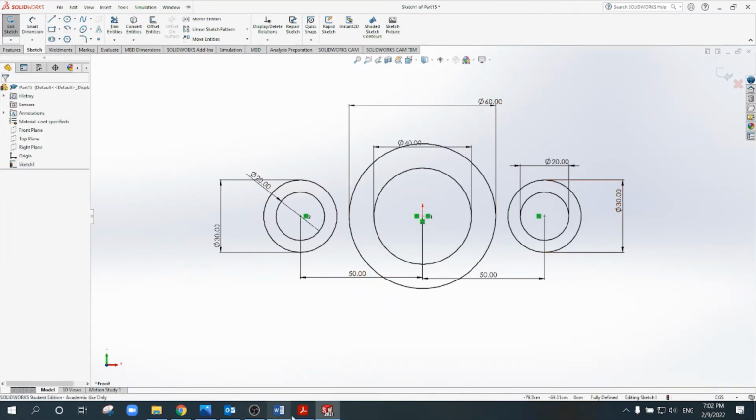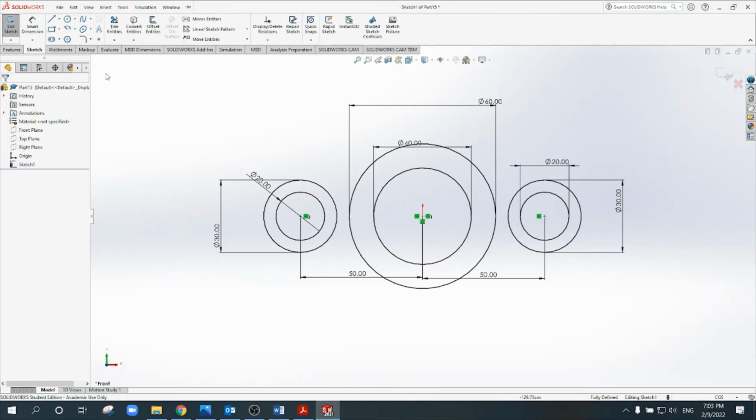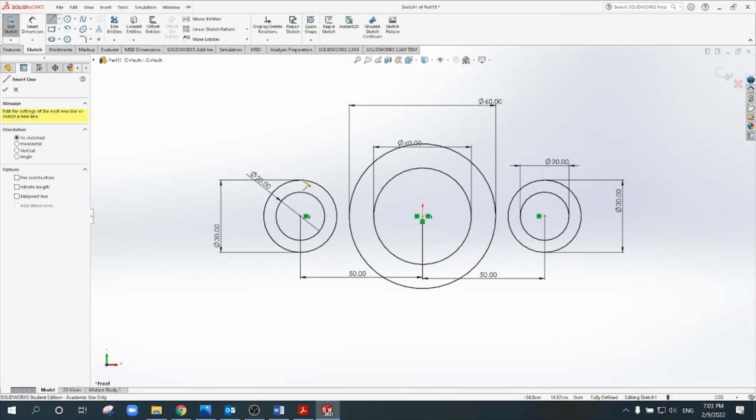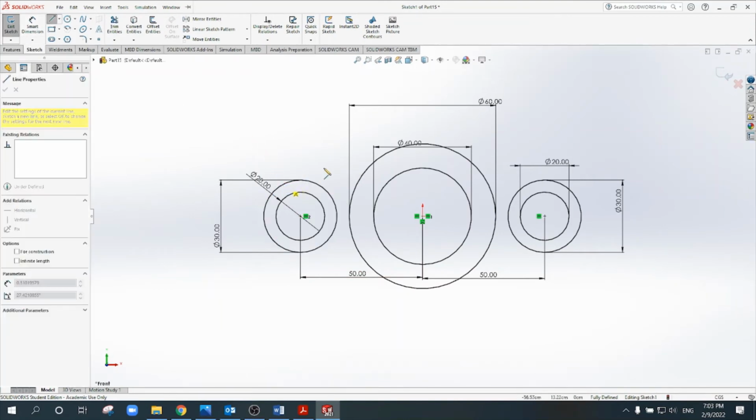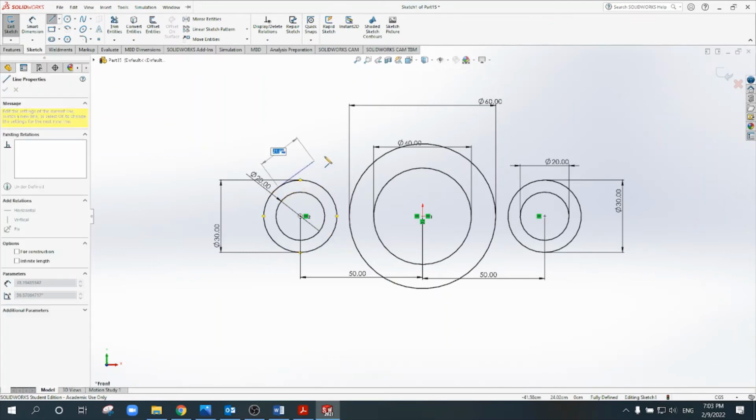Now I only need to have the connecting lines between the circles, and I have to make the relationship between the line and the circles to be tangent. So I can start from any circle, for example this point, and you can see that this line now is not a tangent relationship. I have a specific location. If I use this line, you can see that it's a tangent relationship.